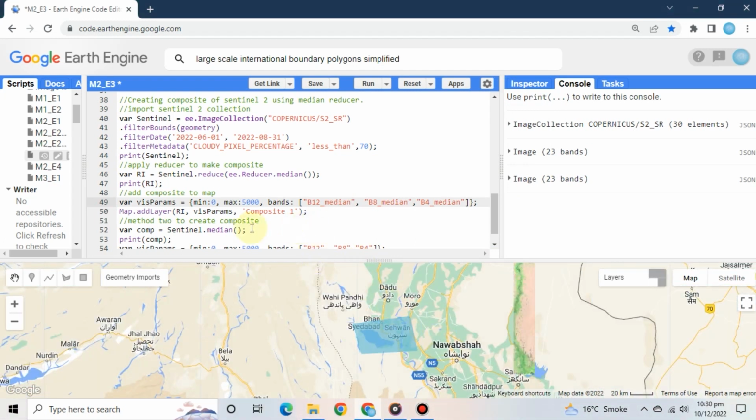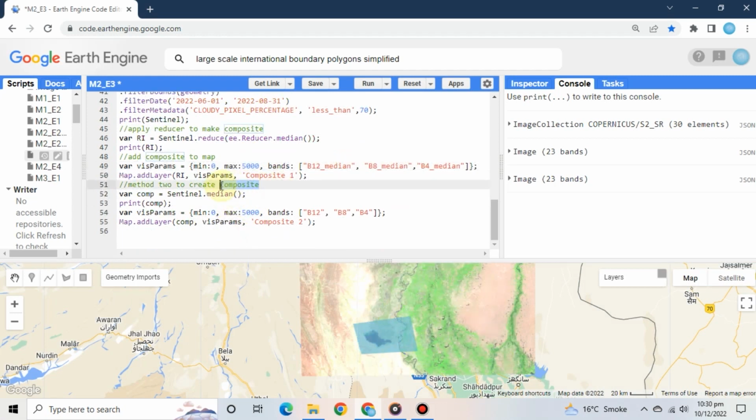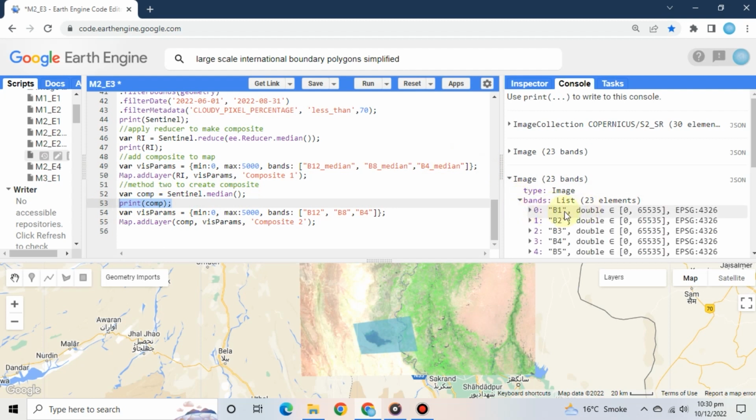You can also create a composite by simply adding any statistic function after your collection variable, like this, using .median. By printing it, you can see it gives simple band names, which means in visual parameters you will add B12, B8, and B4 only. Display it on the map. It is the same composite as the previous one.